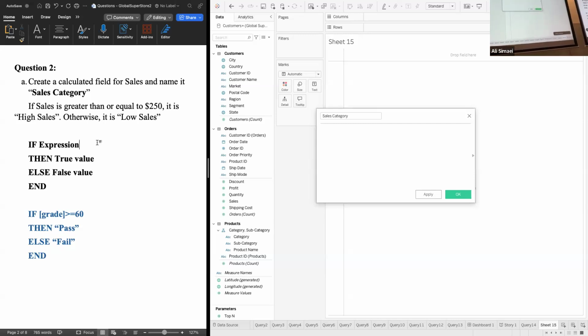In Tableau, whenever you want to create a formula, you want to pay attention to a few things. First, if there's only one condition, you're saying if expression then, and you use then to say what should happen if the condition is true. In this case, let's say if grade is greater or equal 60, then that should be categorized as pass. Otherwise, you use else, and then you type what category you're using. In this case, it's called fail. And then at the end of the formula, you always type end.